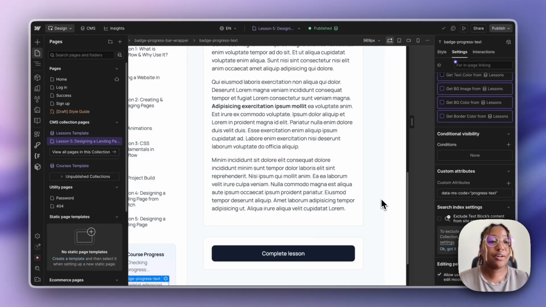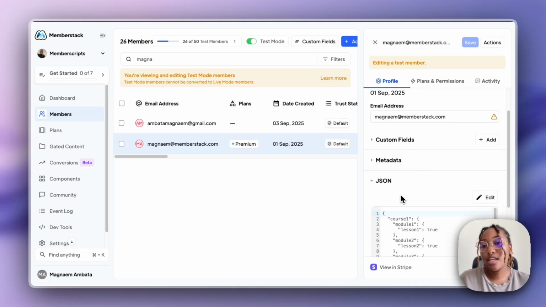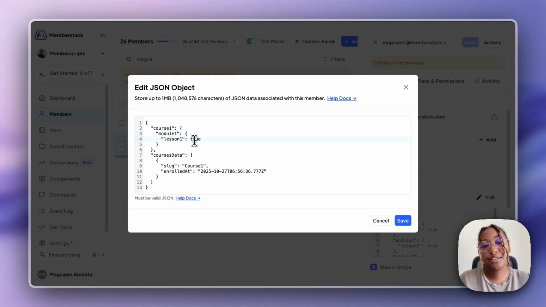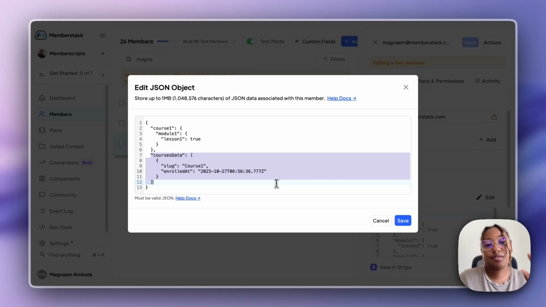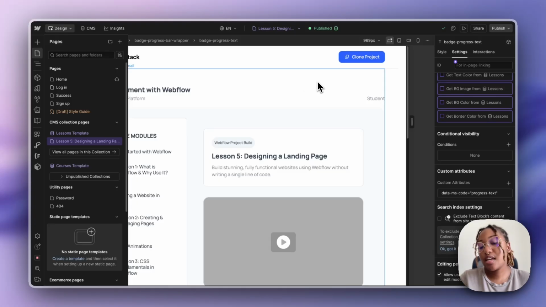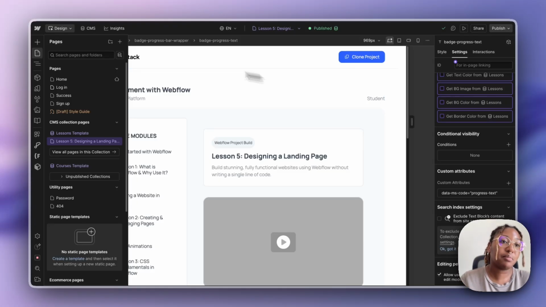All right. Now with all of this set up, and when a user marks a lesson off as complete, what you will see under a lessons member JSON is that they have this structure over here, where they have the course, module, and lesson marked as true, and then when they enrolled within a course as well. If they unenroll, this data disappears. If they mark a lesson off as incomplete, this data above here will disappear as well. And that's how you can add course progress and a milestone badge for users on the page.